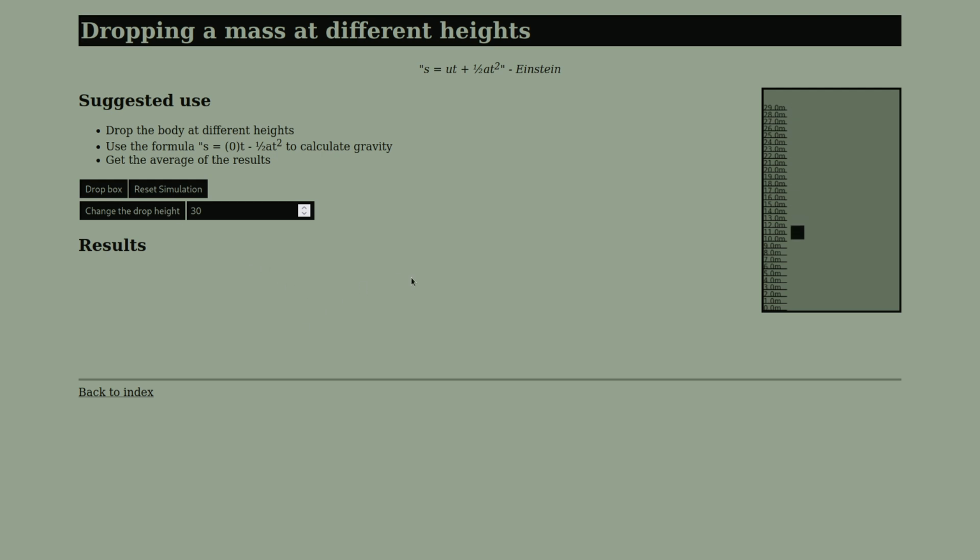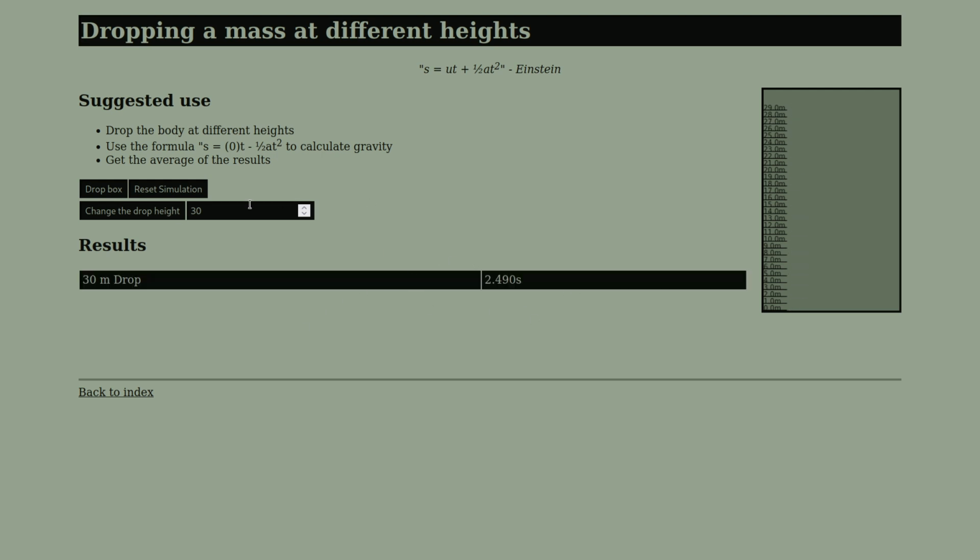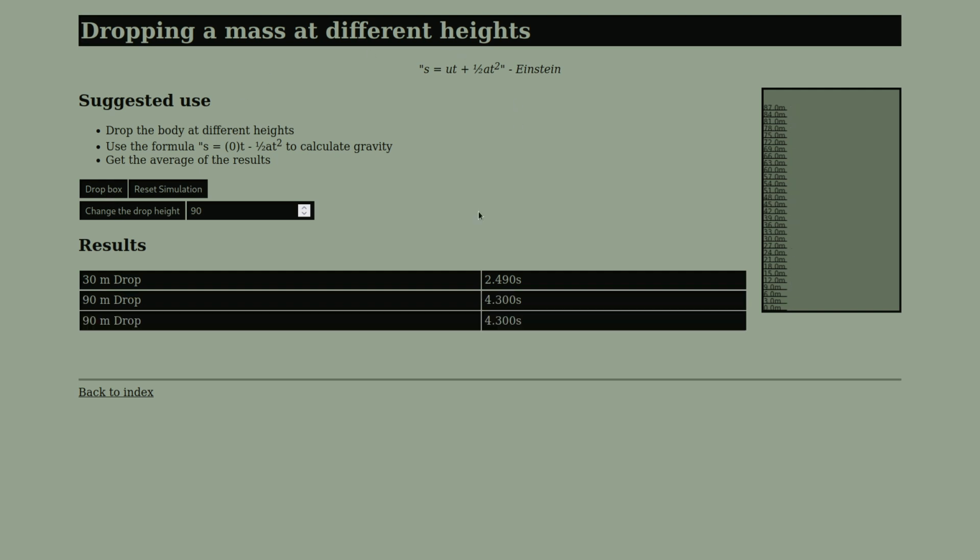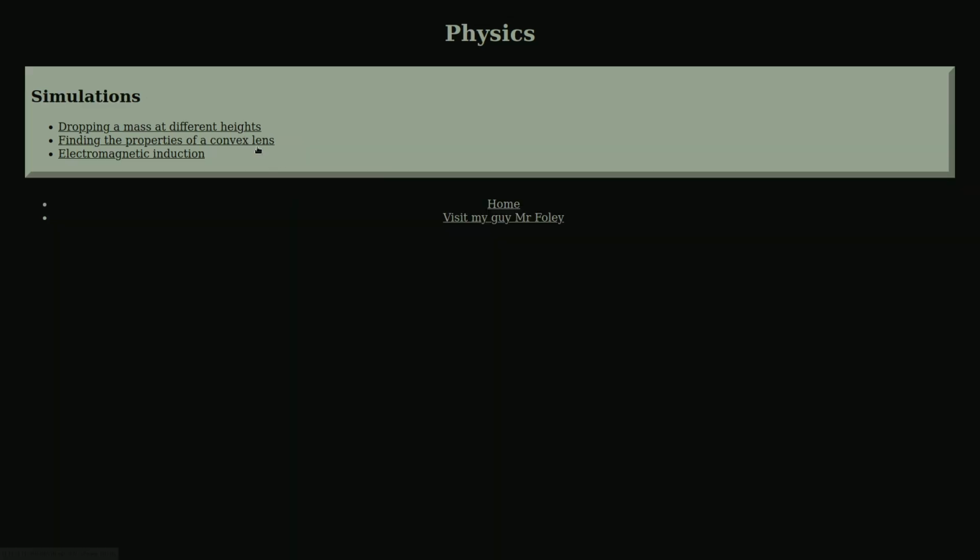You can drop a box here. Pretty cool. You can change the height and drop it again, if you really want to. I think I pressed it twice, so you got two entries. But yeah, okay. I don't think Einstein said this though. Let's move on to the next one.